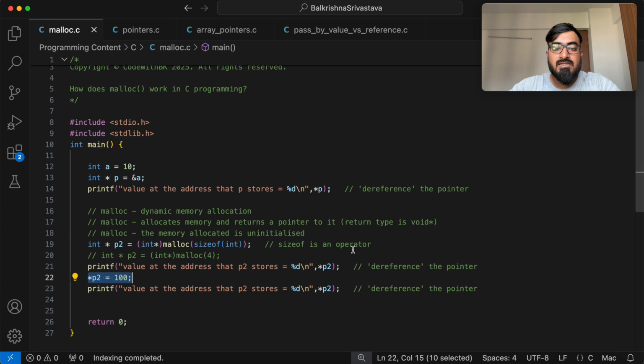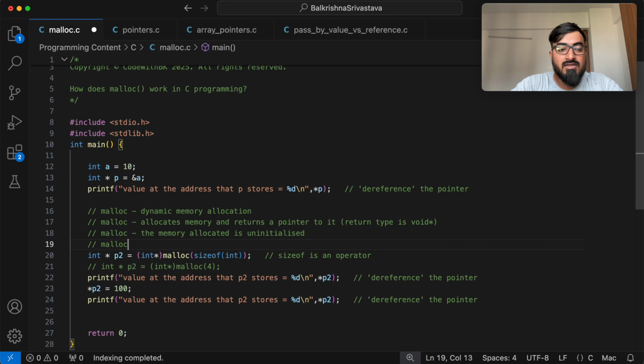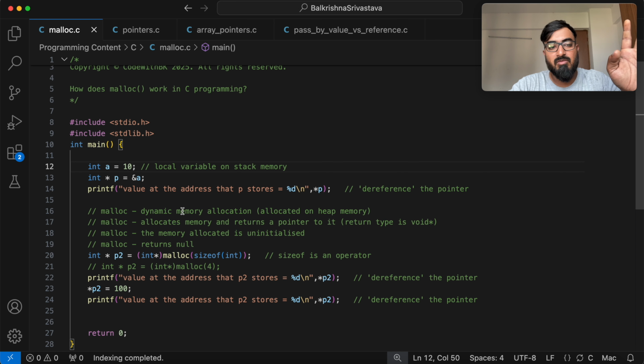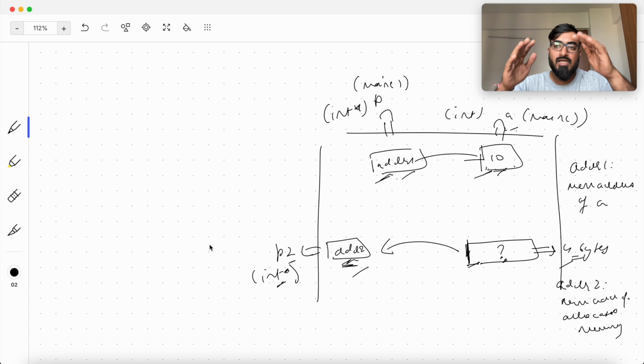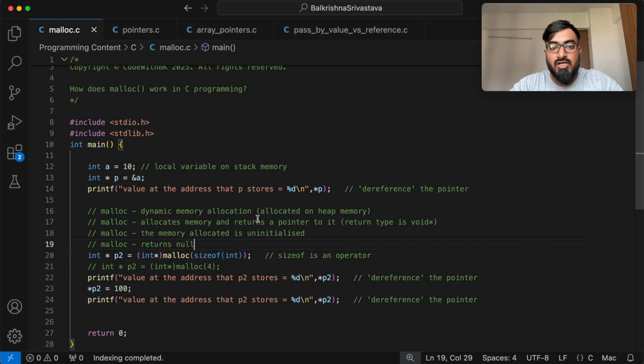A couple more things with malloc. It returns a void pointer to the memory which it allocates. Malloc returns null if memory allocation fails, because you are doing dynamic memory allocation on heap memory. This is a local variable on stack memory. All the local variables are on stack memory. Right now I'm showing both memories as the same, only so you can relate. Once you get more used to C programming, you will understand how things work. If heap memory runs out, and we have no more heap memory, it returns null.